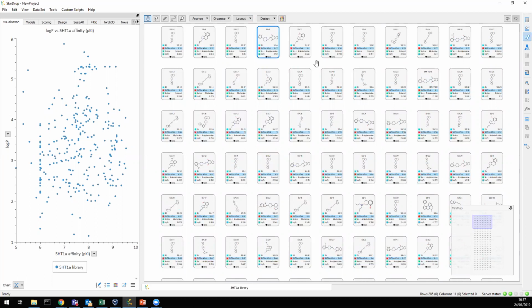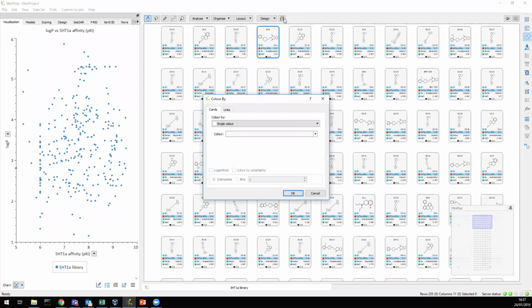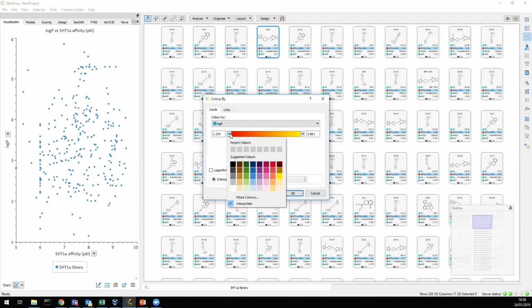Just like visualizations, we can use formatting on our cards. And so I'm going to click the format button to open up the format dialog. And I can use this now to color my cards on the basis of log P. Now, it gives me a default color range of red to yellow, and it's going from the lowest log P in the data set to the highest log P. We can change this around using these drop downs to choose any colors we like. So your artistic skills can come to the fore.